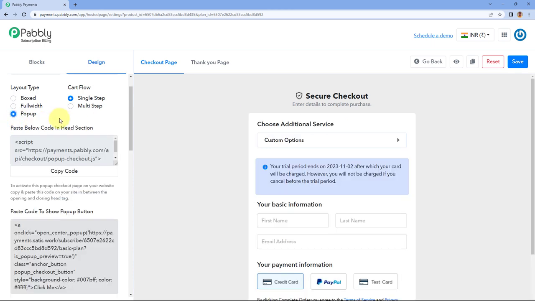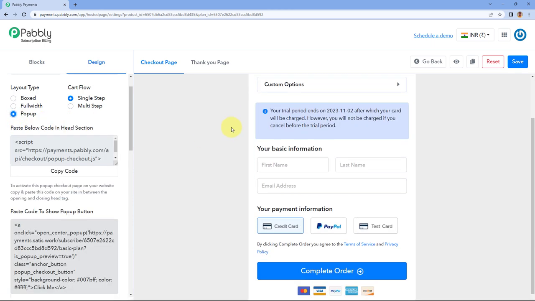And the third one is a pop-up checkout page. So if you want, you can add a pop-up checkout page in your app or your website. You can embed the pop-up checkout page as well. So you will be getting this embed code over here, the head section and the pop-up button section.